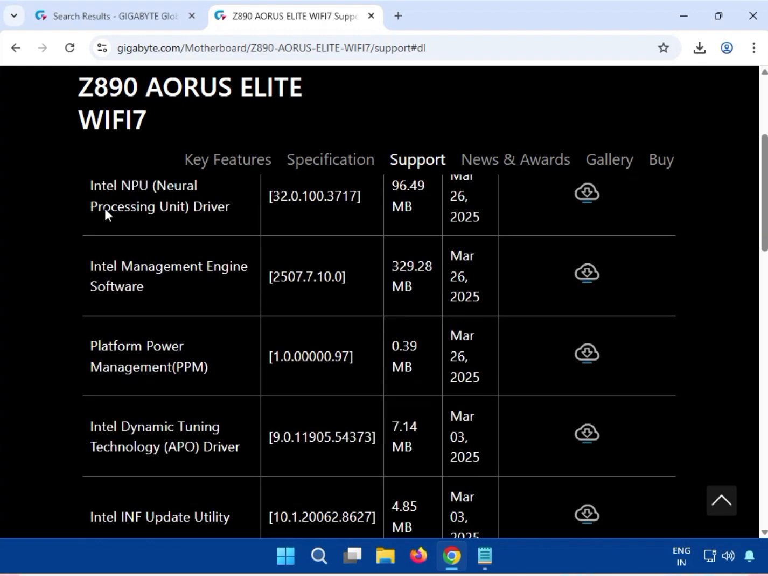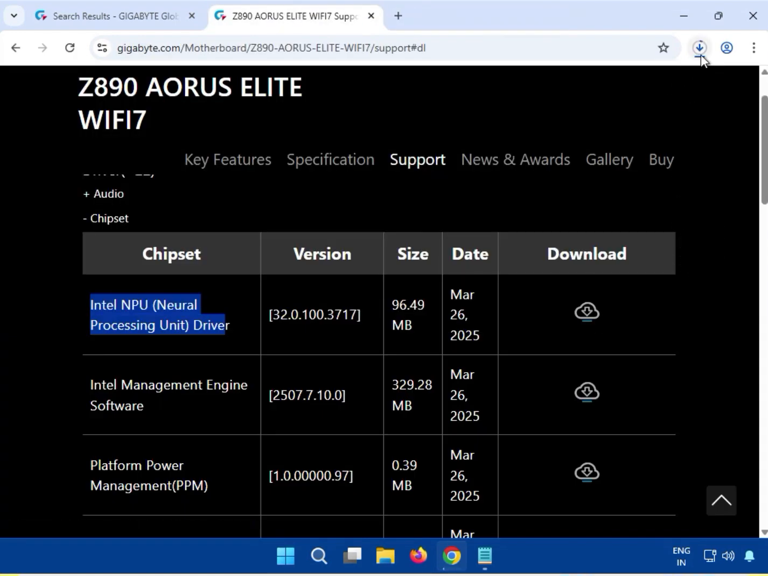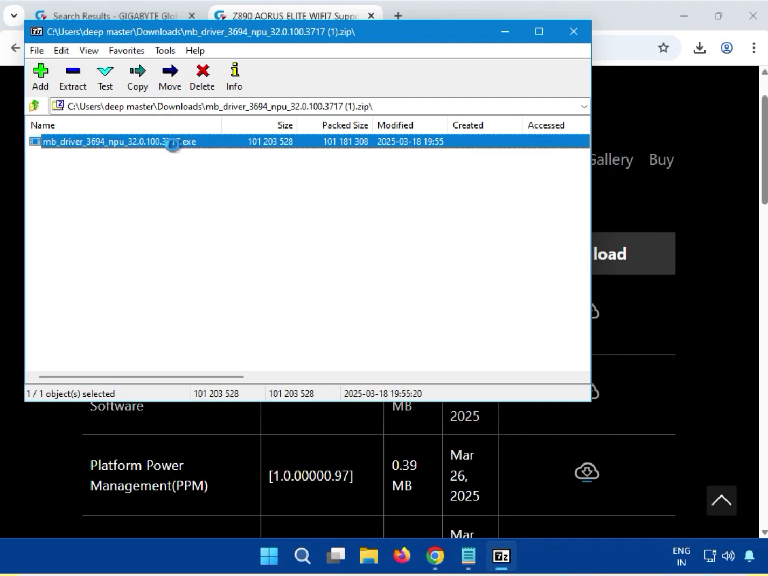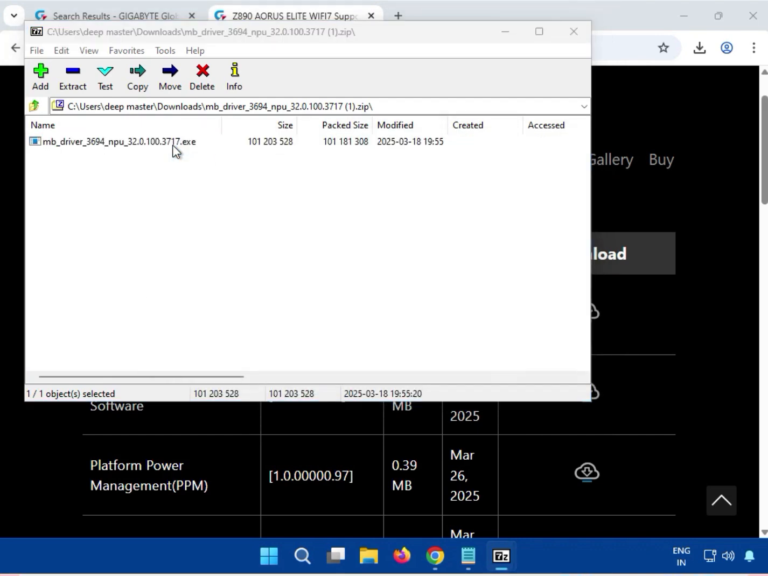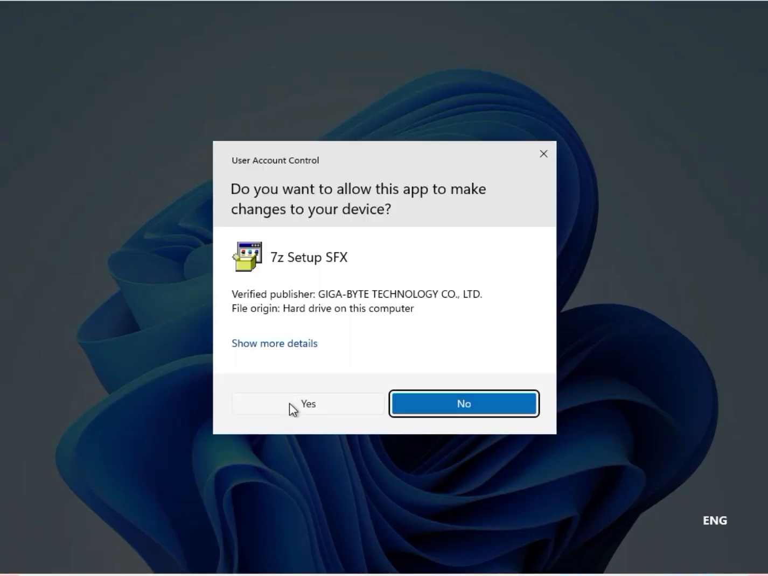Chipset driver, try the first one and click to download. You can see here it starts automatically, so wait a few seconds. Then open that, single click to open. Double click on setup. Then click yes.